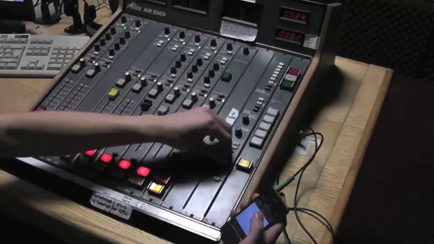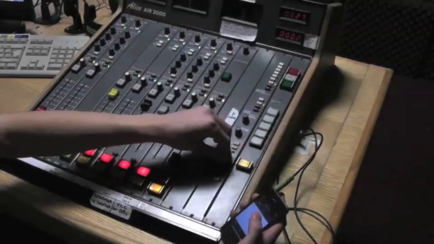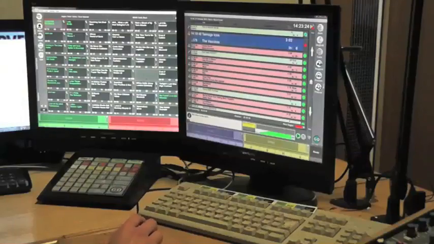Hello, it's James here. I can't make it into the show tonight, unfortunately. This is Myriad, which is a lovely piece of software which you can use to do all your radio shows.